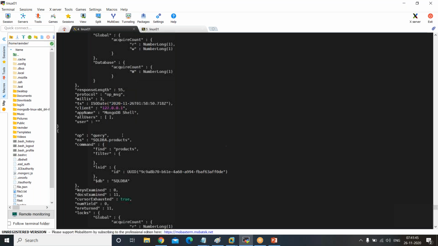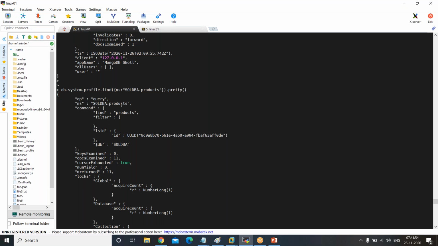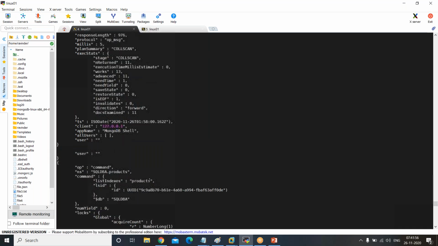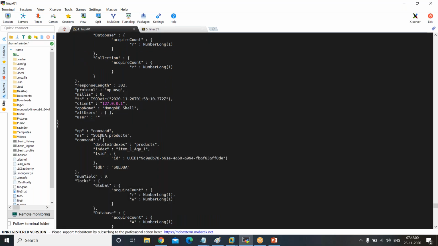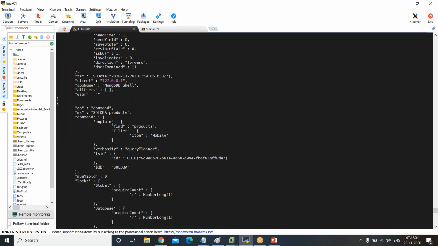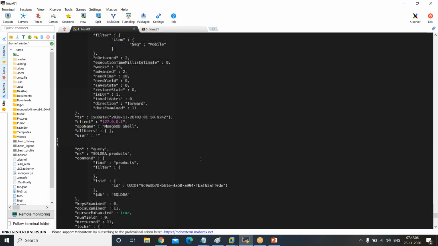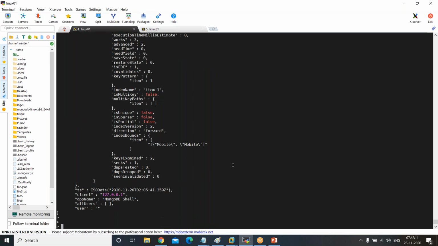Whatever you see in this complete output is a query on SQLDB products, and we are reading it. Everywhere you see only SQLDB.products. This is where the performance issue is raised by the people. Again, SQLDB.products. Everything you see in the output is SQLDB.products. So this way you are filtering it out.